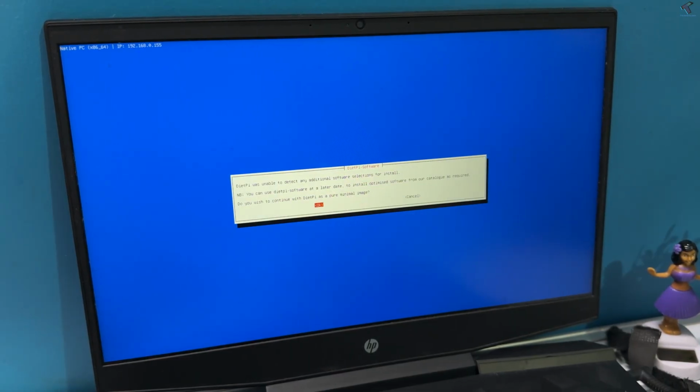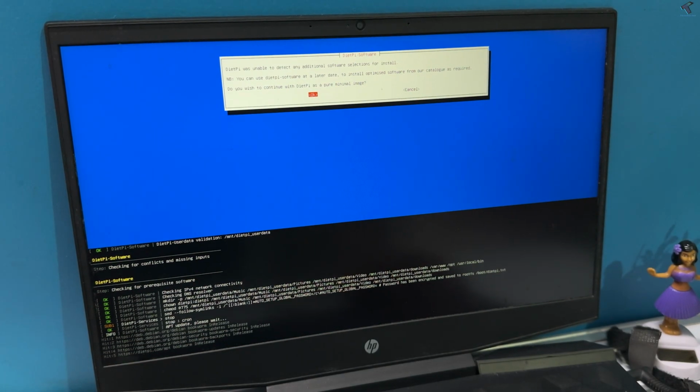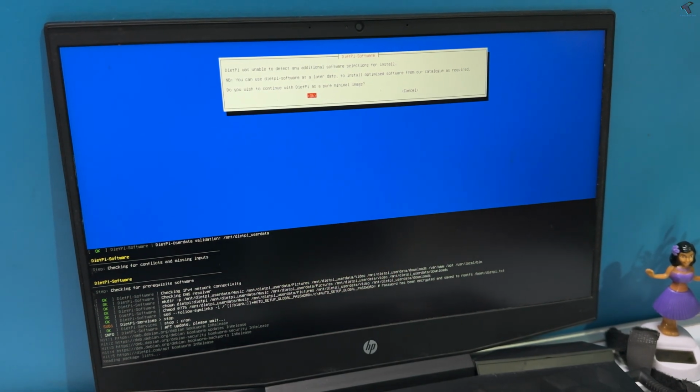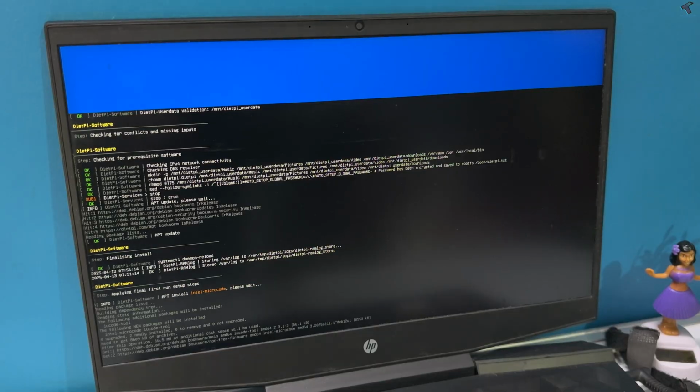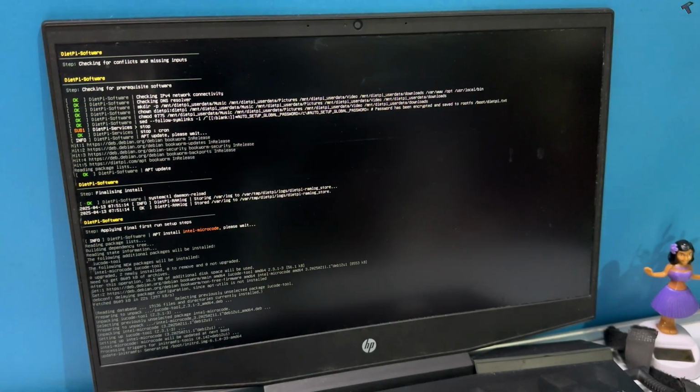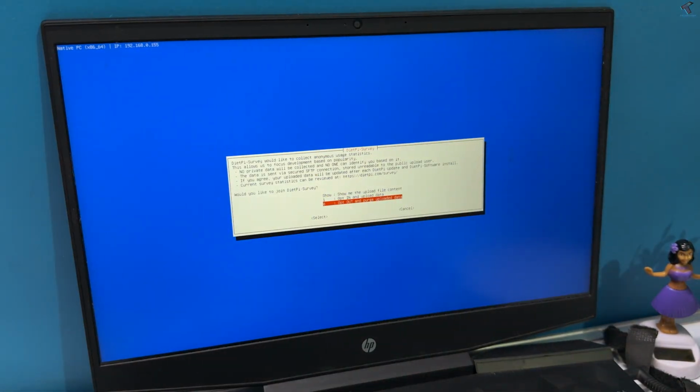Now you need to select install option to install all the DietPi related packages. Here it is showing, would you like to join DietPi service? So I'll select cancel option.